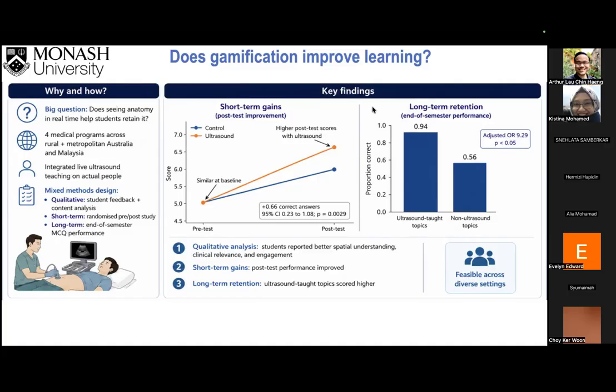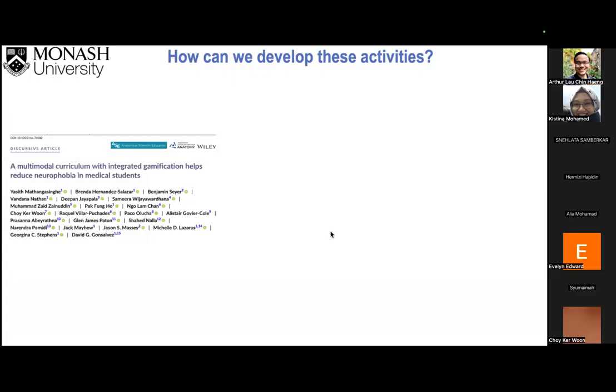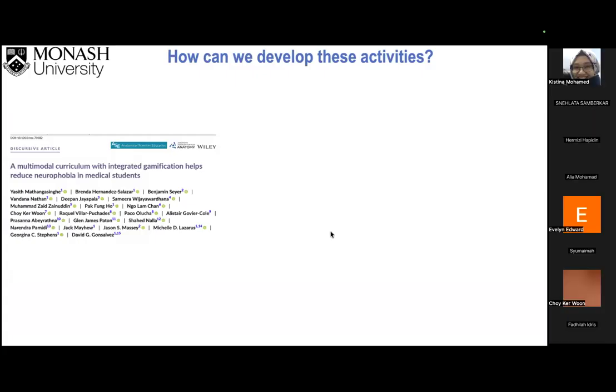And in the qualitative analysis, they really, really like it. They say this helps in understanding the spatial relationships and clinical relevance, and it's very engaging. So this is again something that you can implement with a very small handheld probe. Cool. And now, the big question is, as educators without a lot of experience in game-based theory or game design, can we really implement those things?